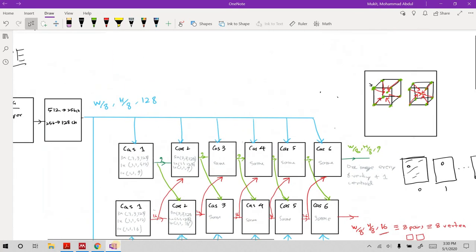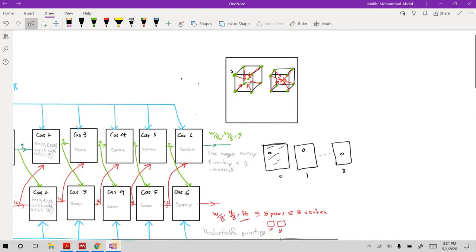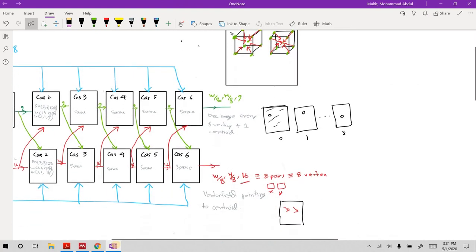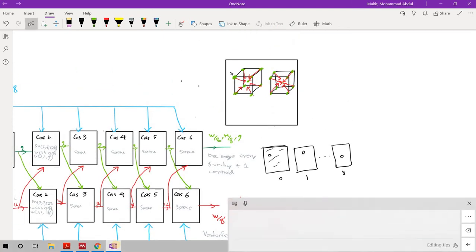So this is what I wanted to talk about. To conclude the video: DOPE gets as input a color image of W by H by 3 size. Then it detects 9 belief maps, as shown in green, and then 16 affinity maps, or you may say 8 pairs of affinity maps, that give us vector field information for each of the vertex locations.